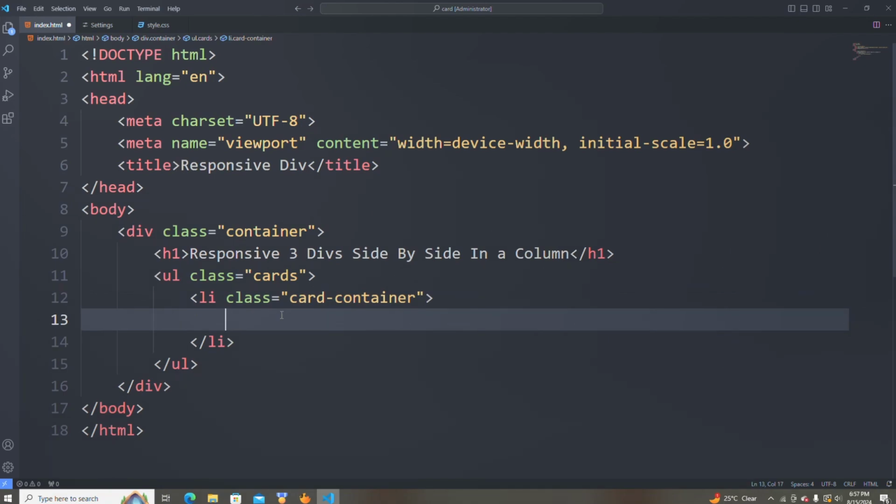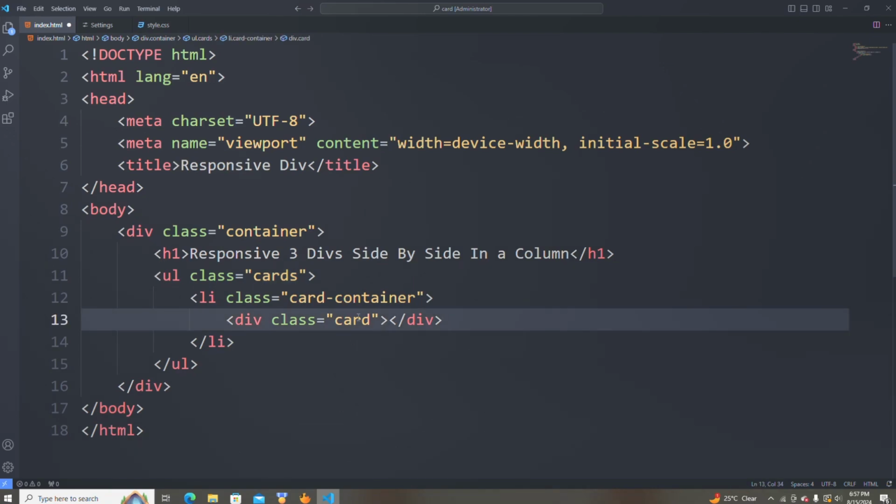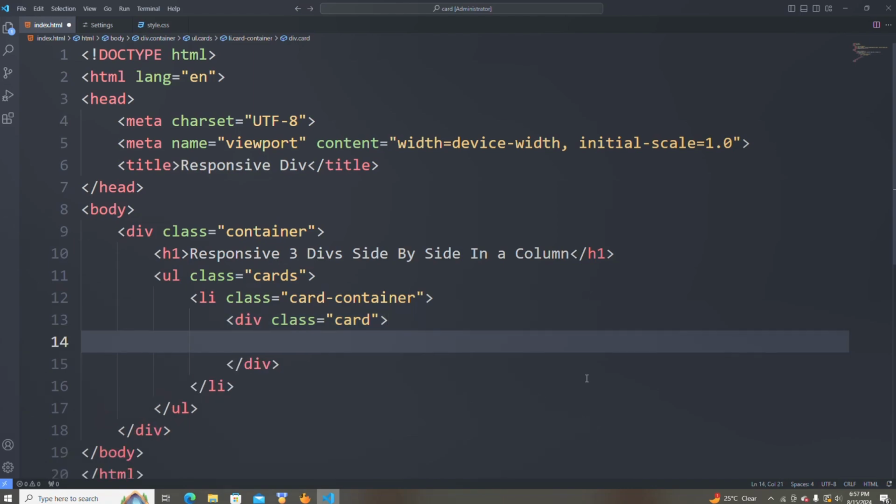Okay, card container. Now let's come to this li tag here. So now here I'm going to have another div, a div with a class card. If you look at this carefully, you can see that the ul has a class of cards and this has a class of card. So these are two different class names, so don't get confused, cards and card. So inside this card, I'm also going to add a div with a class name card image. So we are going to put our image inside this div. So card image.